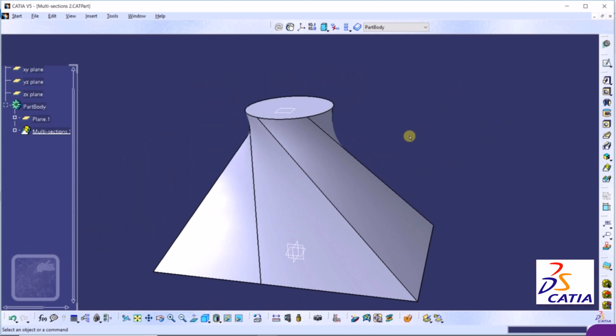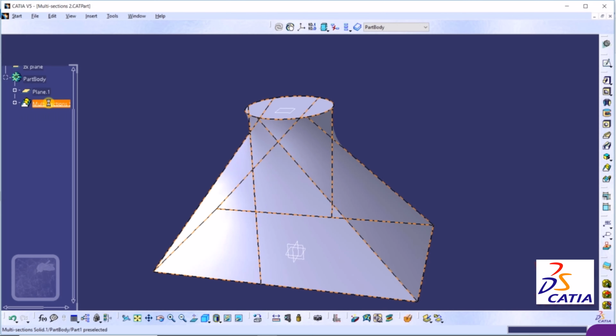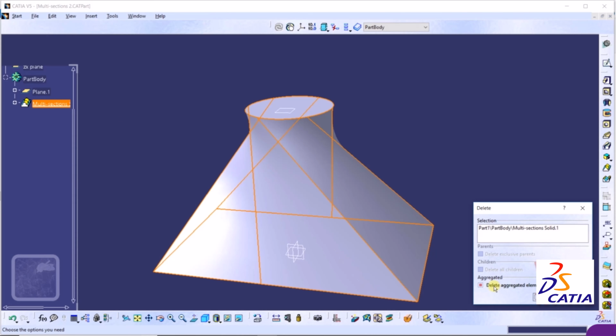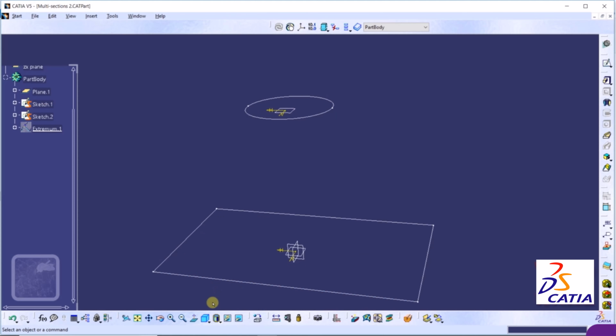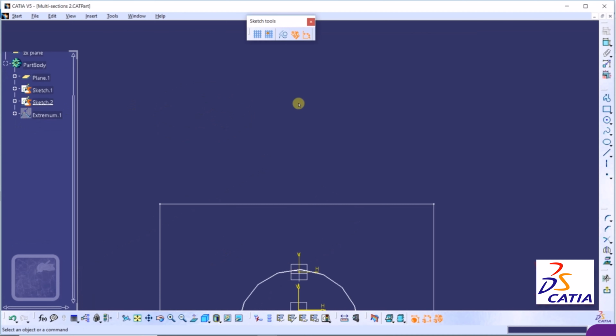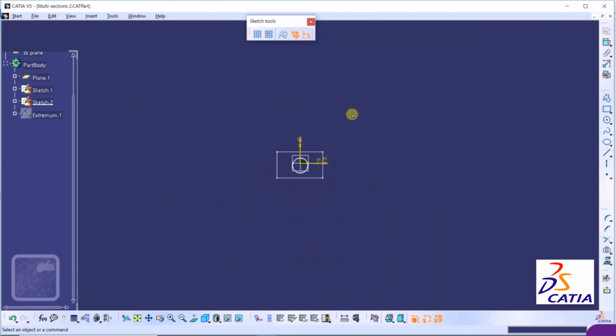To solve this problem, we need to break this circle into 4 different sections. So for this, I select this multi-section, make a right click and click on delete. Make a uncheck on this delete aggregate element and click OK. And then isometric view. So this circle has been created into this sketch 2. So select this sketch 2, make a double click on this and then fit view. Let's zoom in.